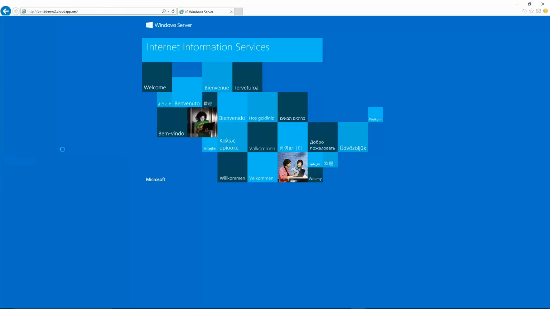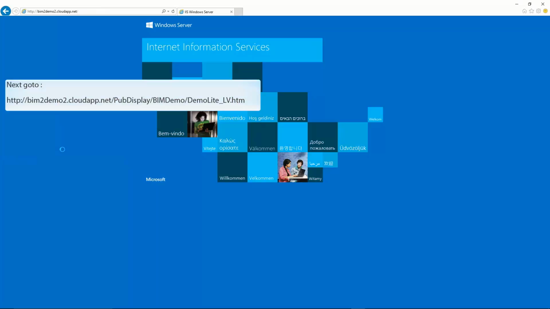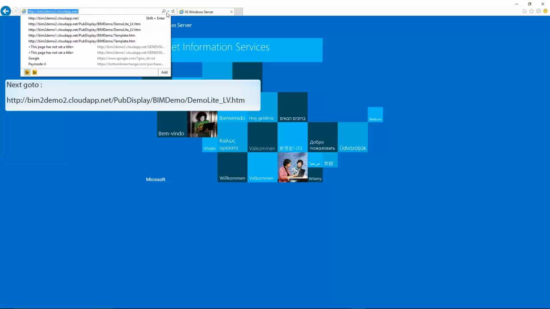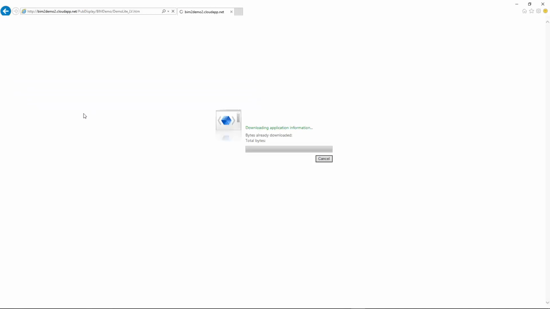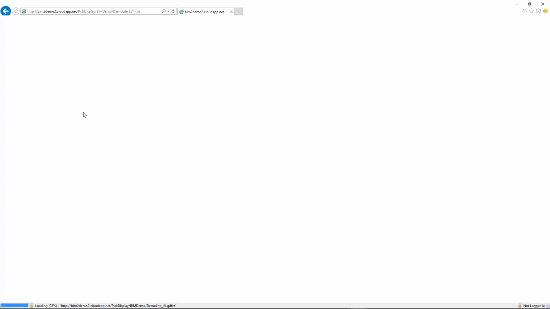Now we can go ahead and proceed to the URL that the actual demonstration is on, and so that URL is actually bim2demo2.cloudapp.net pubdisplay bimdemo demolite_lv.html. So I'm going to go ahead and click on that, and we'll see that it's starting to download the component and the demonstration is beginning to load.